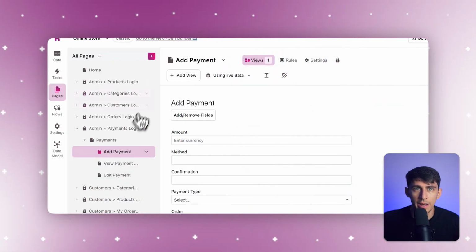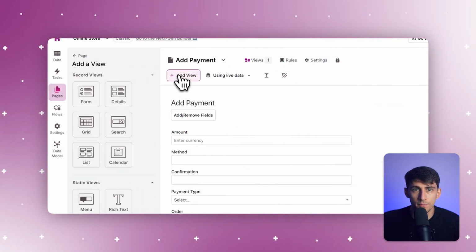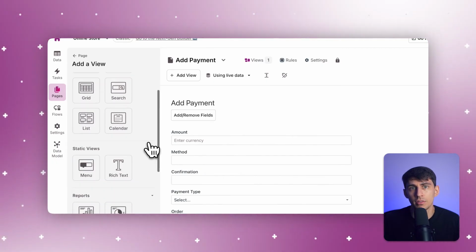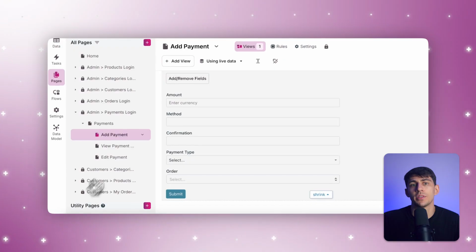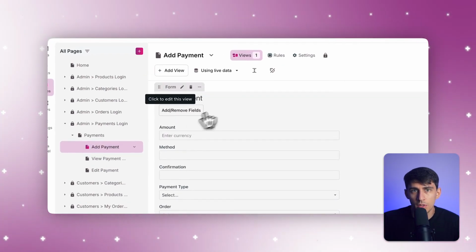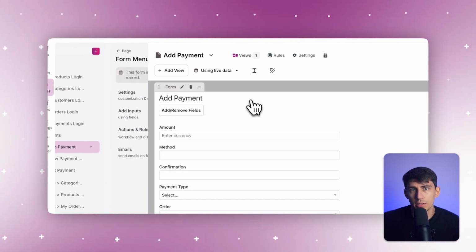In order to enable this page to collect one-time payments after your customers complete their one-time transactions, you need to add a new view form. At the top of the central pane, we're going to click Add View to add the payment form to this page. We need the e-commerce section in the Add View menu on the left. Let's scroll down to find the e-commerce section. Here it is, perfect. Under the e-commerce section, we're going to select payment.